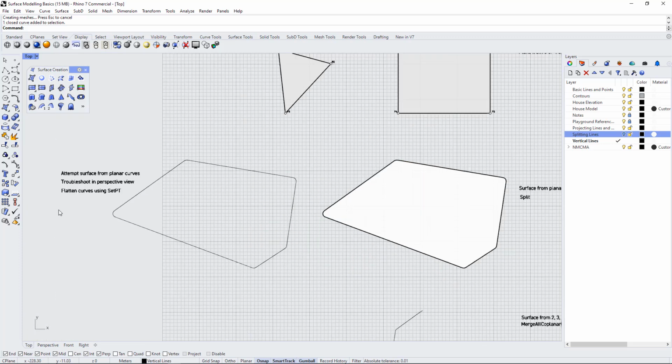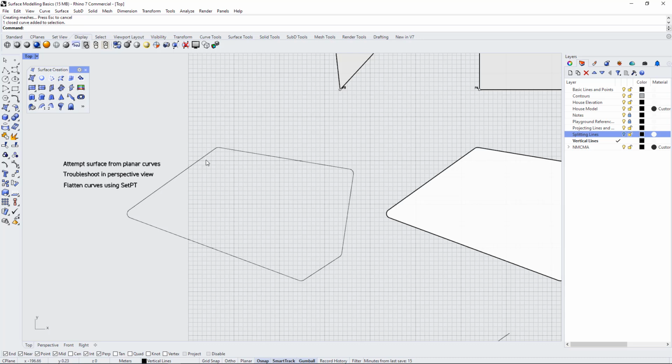So I've given you an example over here, which is the same exact shape in plan. And I'm going to try this surface from Planar Curves command. So if I try that, you see that nothing happens, and up here in the command line it says no faces were made, curve must be closed and planar. So Rhino is really good at giving you tips for troubleshooting. So as soon as you see something that says must be closed and planar, you know that there's something wrong with this input curve. It's either not closed or it's not planar.